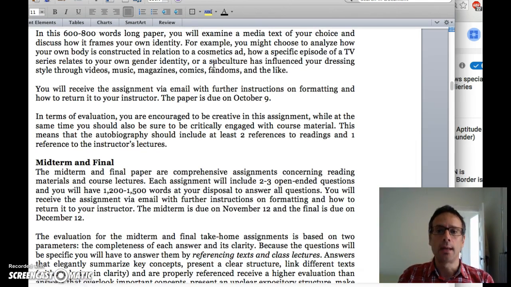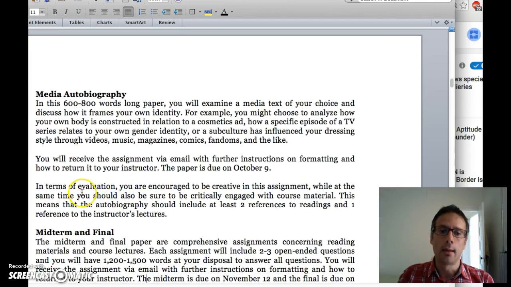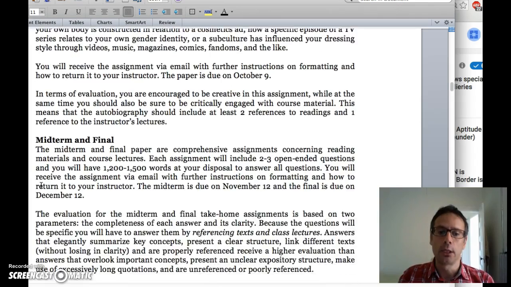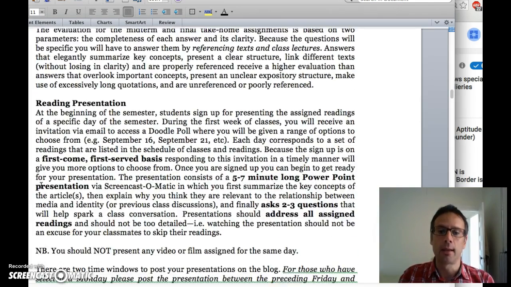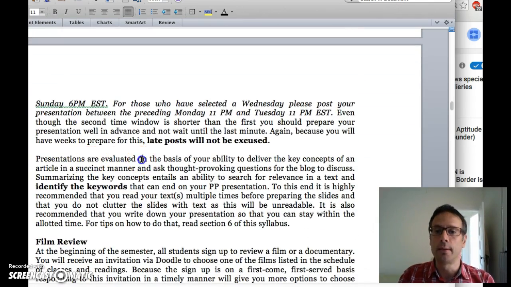As you can see, I specify how long the assignment is, how many words you can use, but also I specify the evaluation criteria that I'm using for each assignment. So for example, in the case of the reading presentation, the presentations are evaluated on the basis of your ability to deliver key concepts of an article in a succinct manner and ask thought-provoking questions for the blog to discuss. What does this mean? It means that you're not going to be summarizing the readings in detail, because you have only 5 to 7 minutes at your disposal to present all the readings assigned for that day.